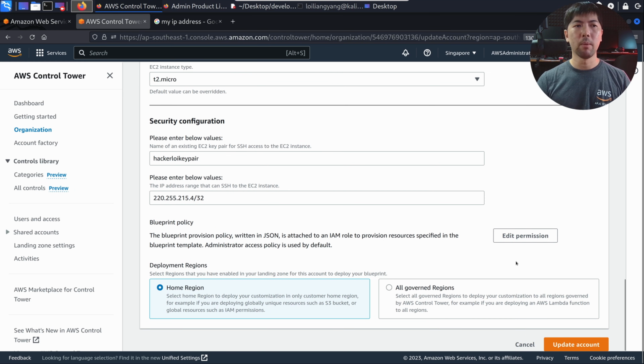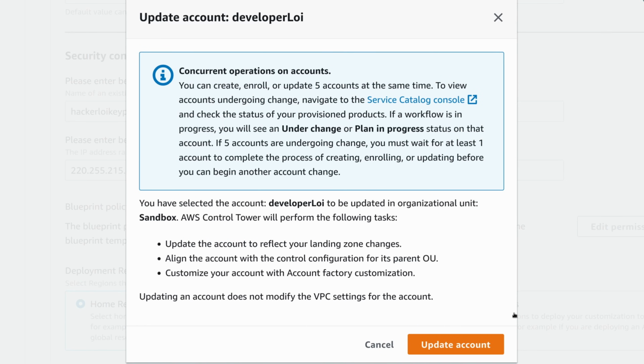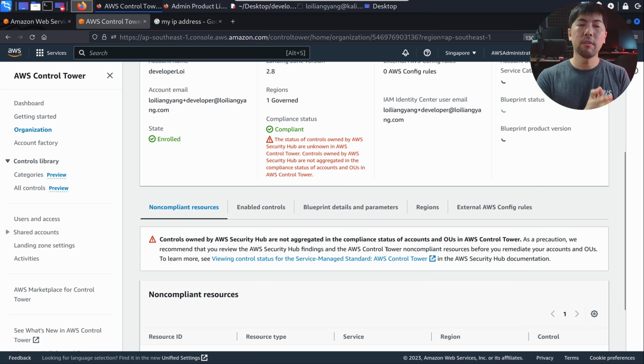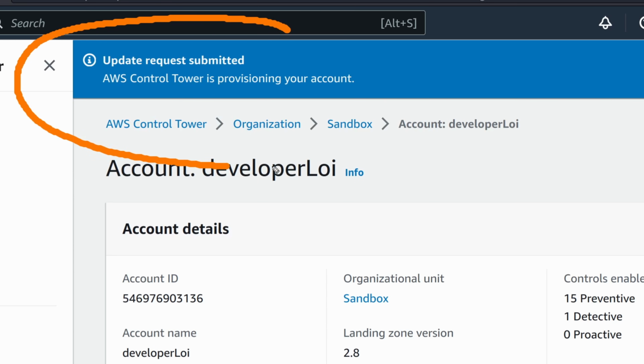And once you're ready, bottom right corner, update account. You can see a pop-up right here, update account, Developer Loy, click update account. Give it a couple of minutes and we'll be able to have that blueprint provision into target account. So right here, you can see the following. Update request submitted. AWS Control Tower is provisioning your account.